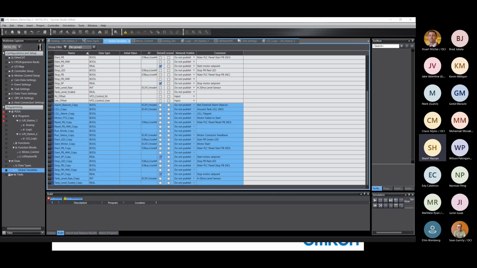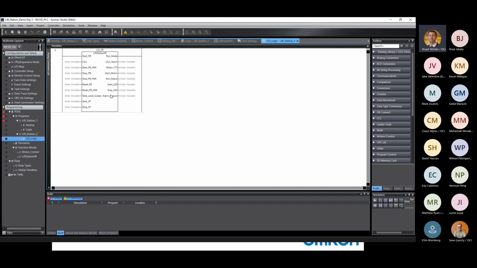Sorry, why am I doing this? Well, we've duplicated our logic, but we need to have unique tags for the function block that we just created. We need to have unique tags for our second lift station. If we put the same tags as our first lift station, then we're just going to kind of execute the logic twice.